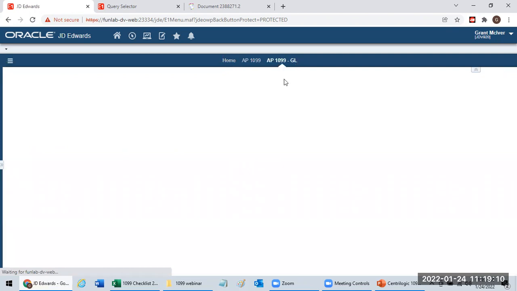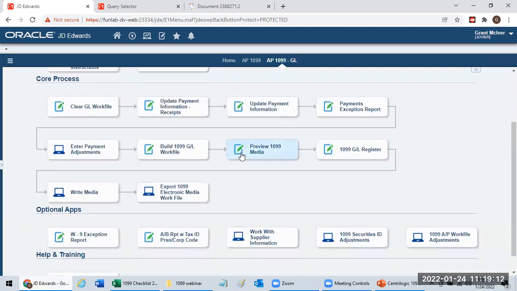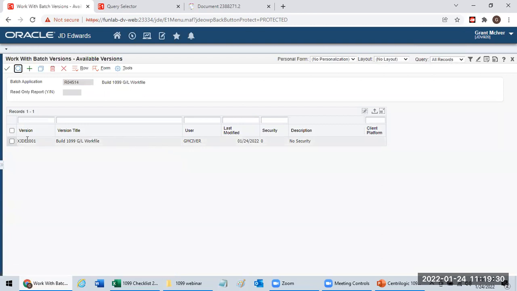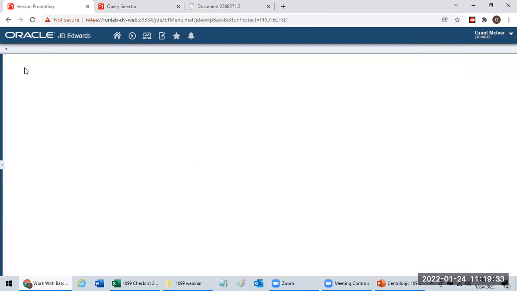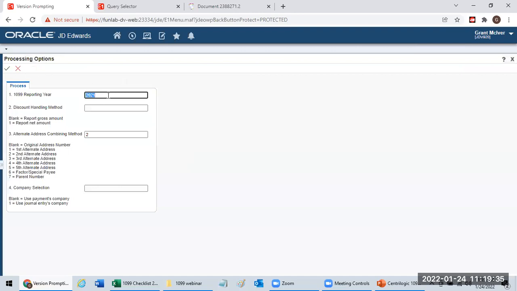So we've updated the GL. We've looked at some exceptions. We could possibly do some payment adjustments here or do the AP work file adjustments if you want to. But the next step is to build the GL work file. Again, you can just run this wide open and put the correct reporting year in here. But be aware, this is where that related address number combination comes into play. You want to make sure this is set appropriately if you do have to combine companies and or vendors.